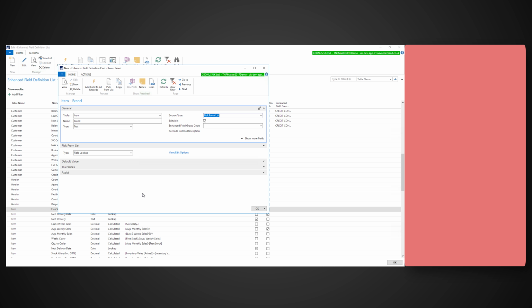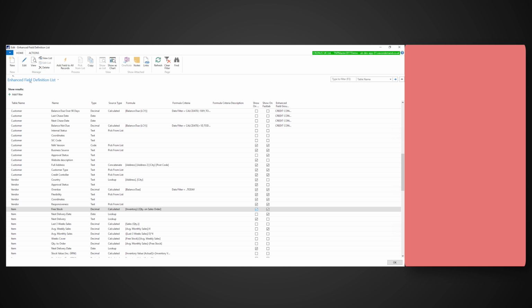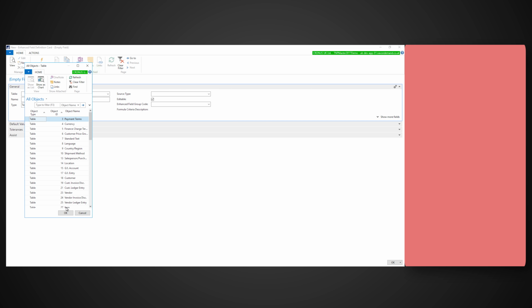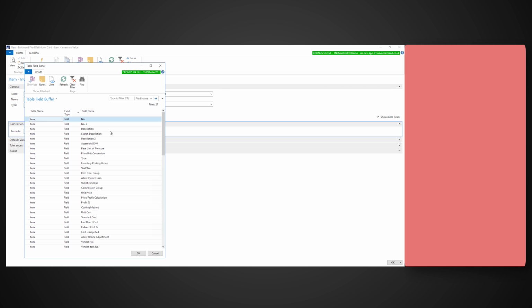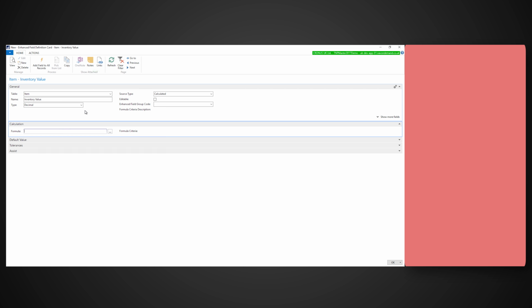Next, we will create a calculated one, for example, inventory value. This time it will be a decimal value and it will be calculated. Notice a calculation fast tab appears. Now we can specify our calculation, putting any fields in square brackets. In this example, we will multiply inventory by unit price.